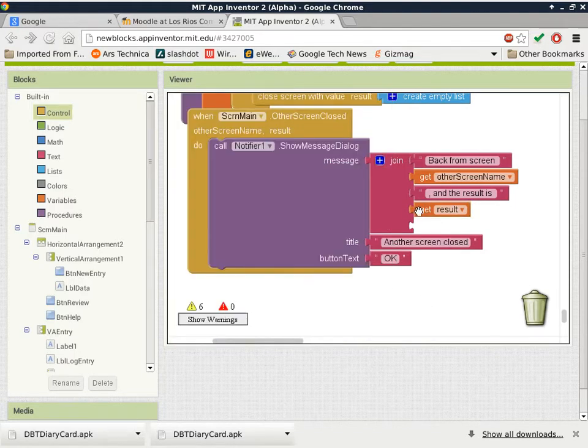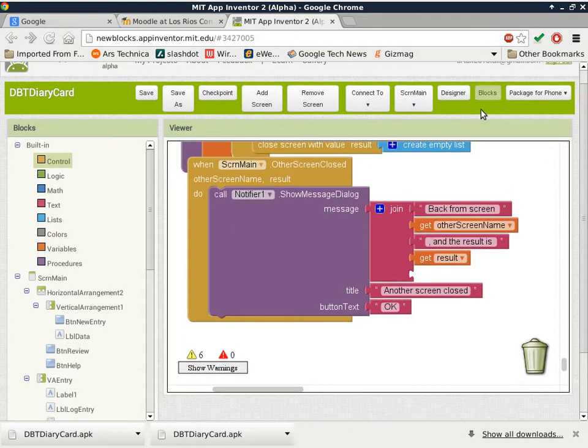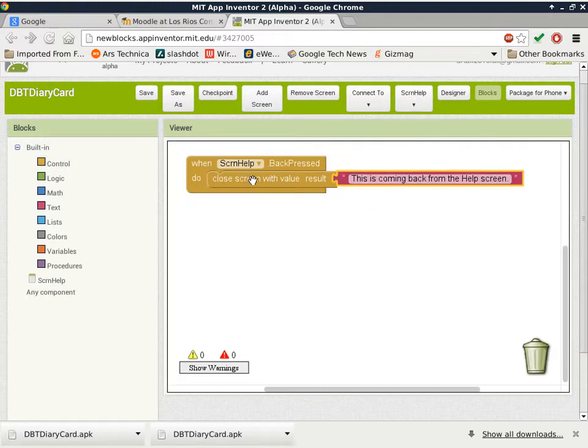So result is back, but it's not what I think it should be. And we're closing the other screen, not just navigating from it. Well, we can double check. I thought that's what it did. Close screen with value, and I specify a result. I tried to open another screen, so I got the idea. Okay. Yeah, but it's not. I used the wrong one.